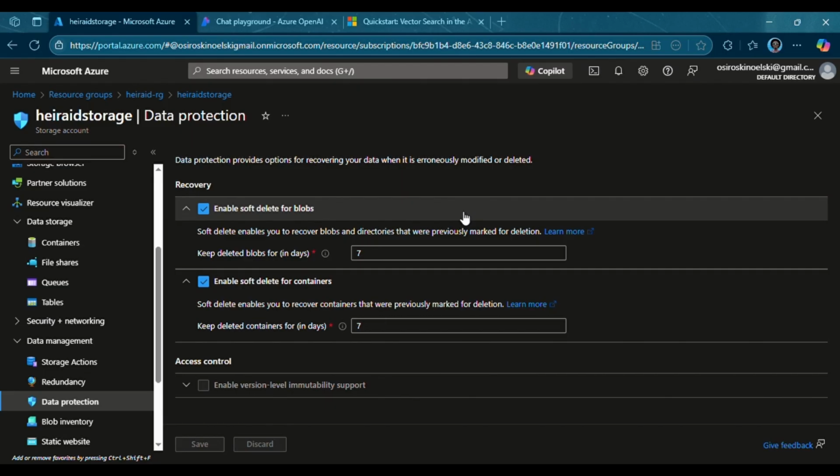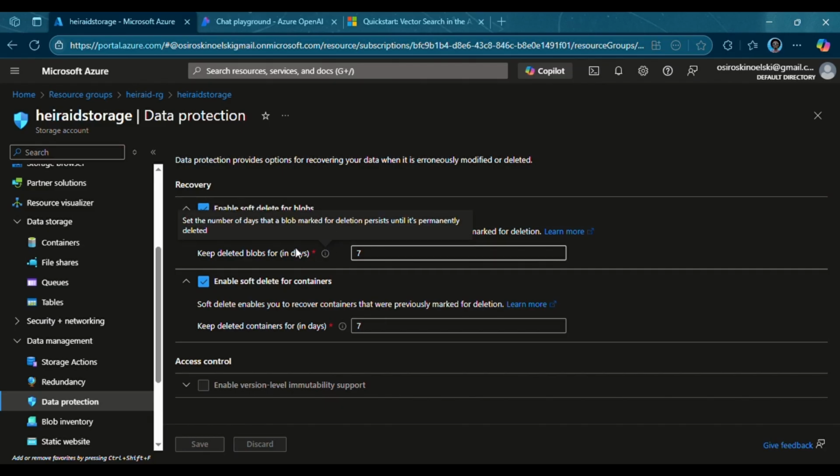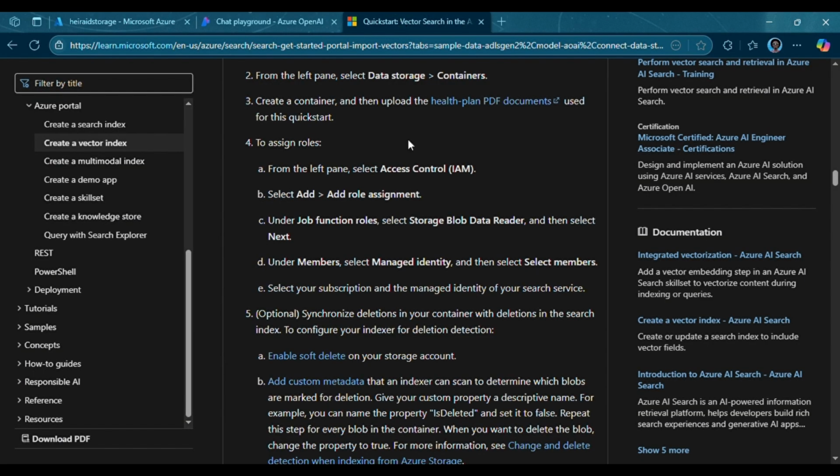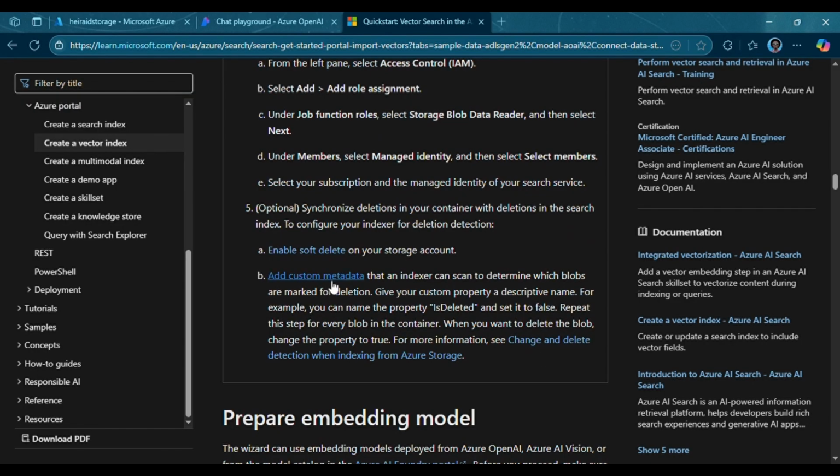You can check out the resource, but soft delete enables you to recover blobs and directories that were previously marked for deletion. So if a user marked it for deletion, it is marked as is_deleted true, and it's dropped from the indexer, but maybe you want to recover the same document, so you can enable soft delete and you are able to recover. As you can see, it keeps deleted blobs for 7 days. Within those 7 days, you can recover the document, the PDF or whatever it is that you want.